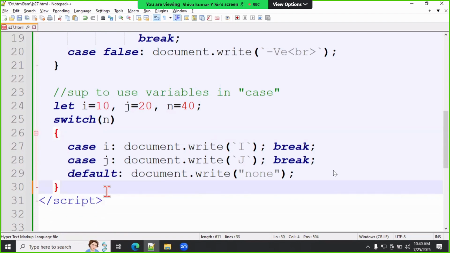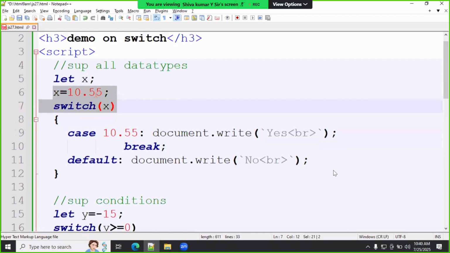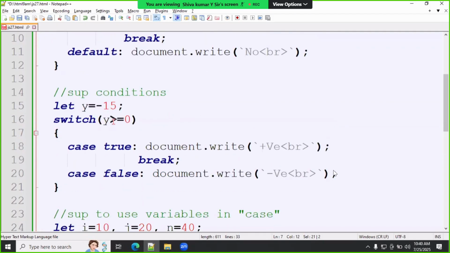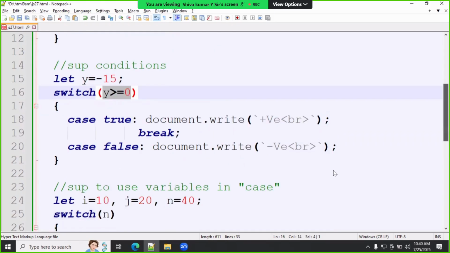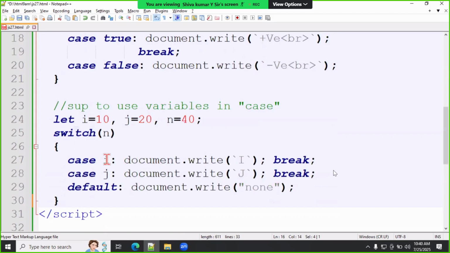Inside switch, we can use any data type, no problem. And inside switch, conditions are also possible, like if, but not exactly if. Next, inside cases, instead of regular constants and direct values, we can also substitute variables. Future modifications become easier if you use variables compared to constants, and variables also give better performance.